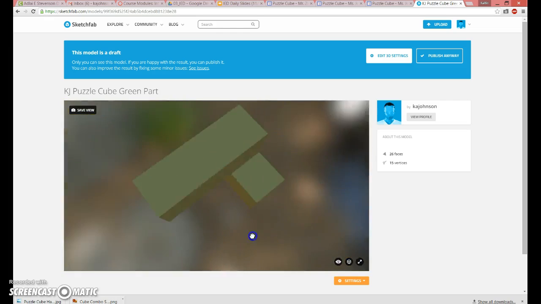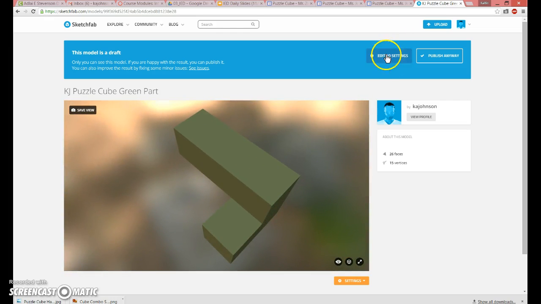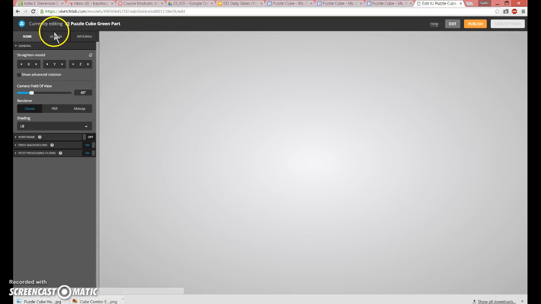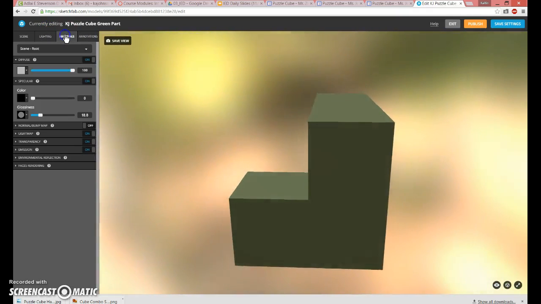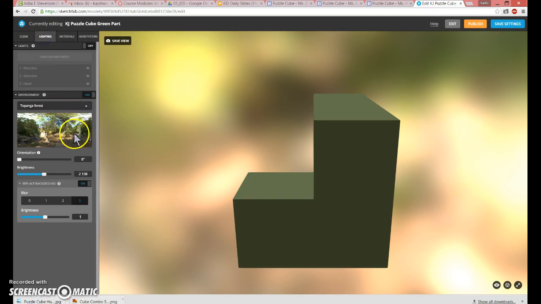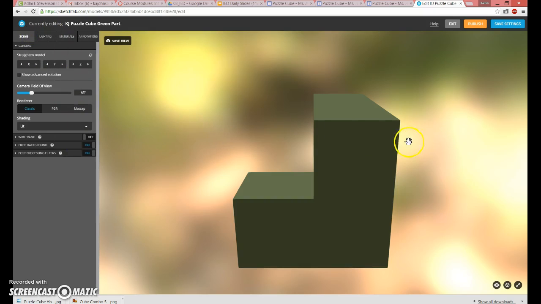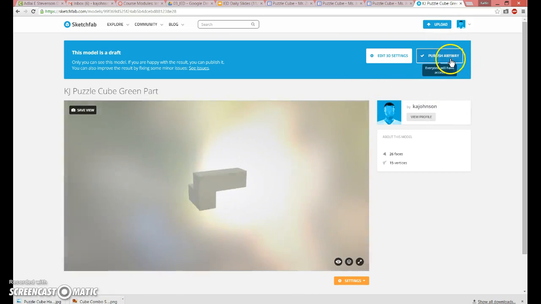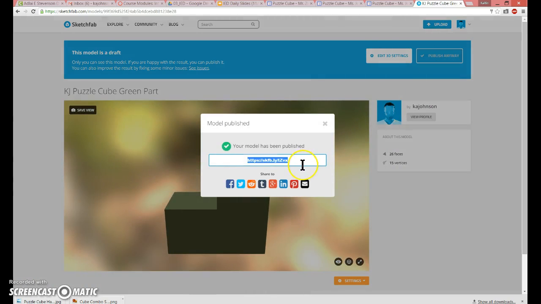Now you notice you can rotate your part around. You have the option to edit 3D settings, so feel free to adjust your settings in here. You can edit the color, lighting, where your part is located, so feel free to edit any of that information. Once you are satisfied with your edits, you can hit publish, and you can publish your part, and make sure to copy this link so that you can embed it into your portfolio.